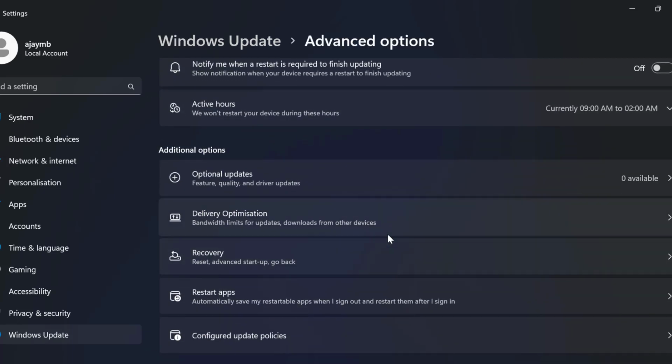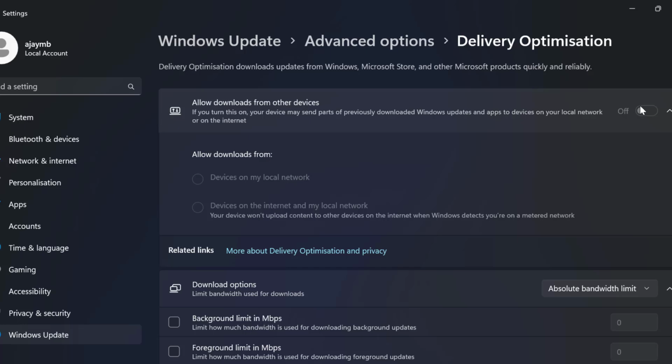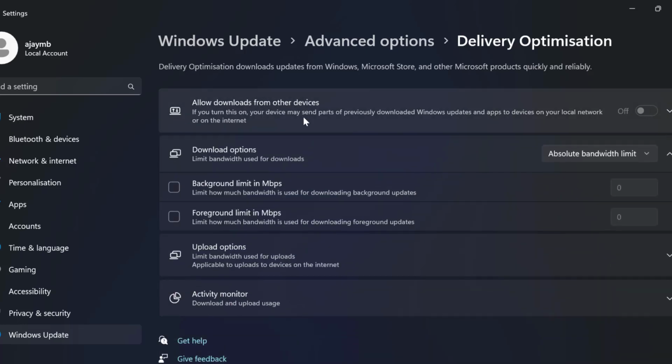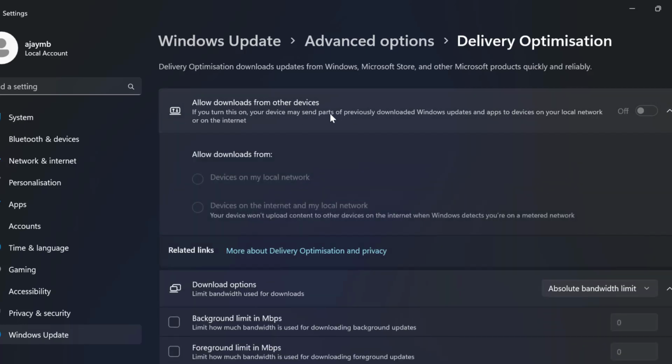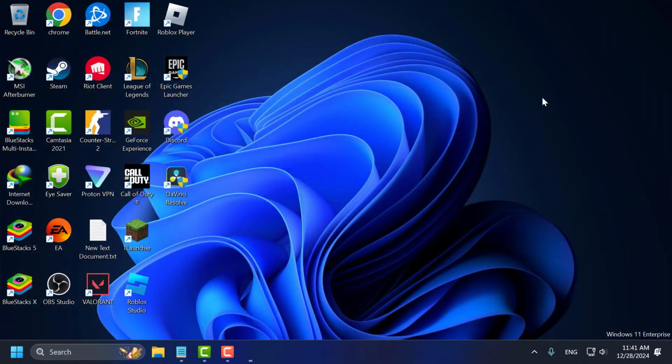Scroll down and select delivery optimization. You just need to make sure to turn off this option, guys. Allow downloads from other devices. After turning off, just close stuff here.